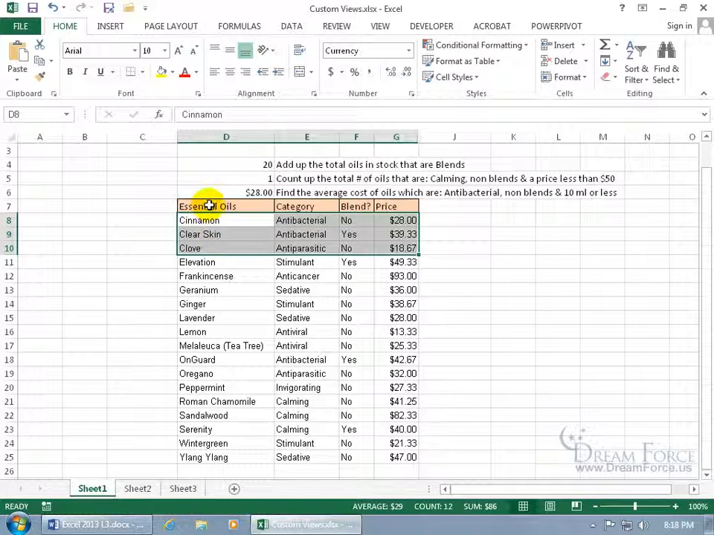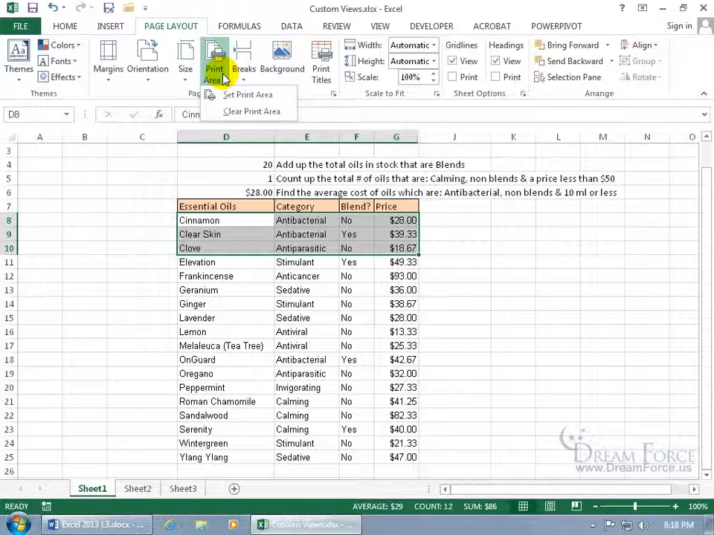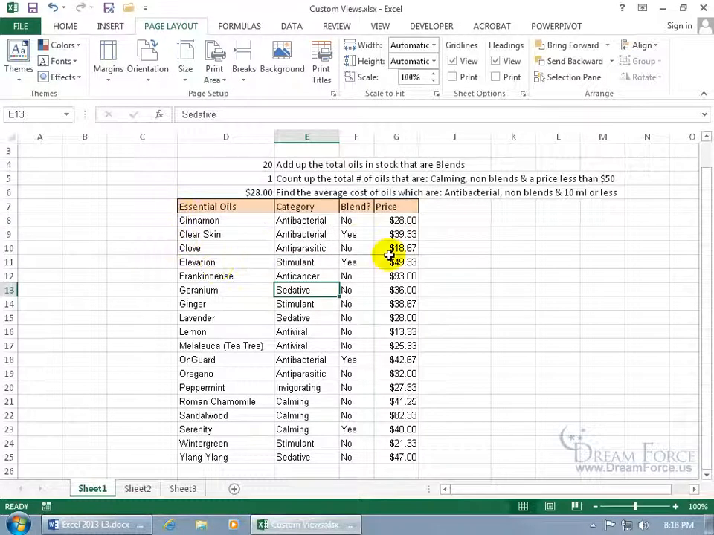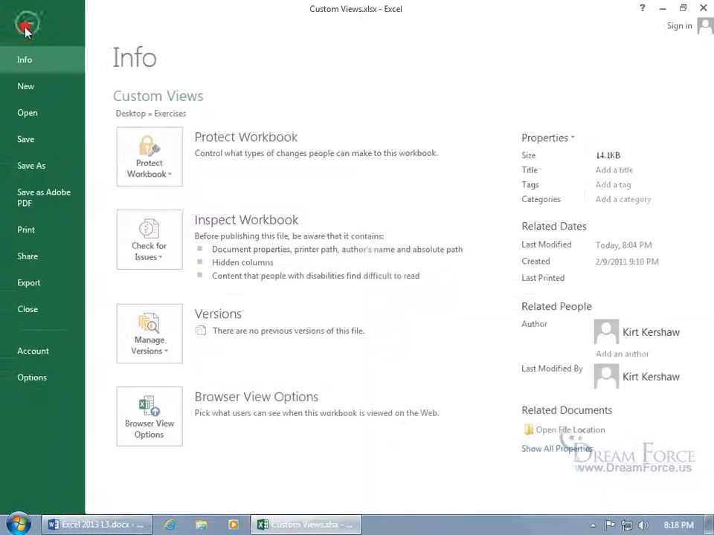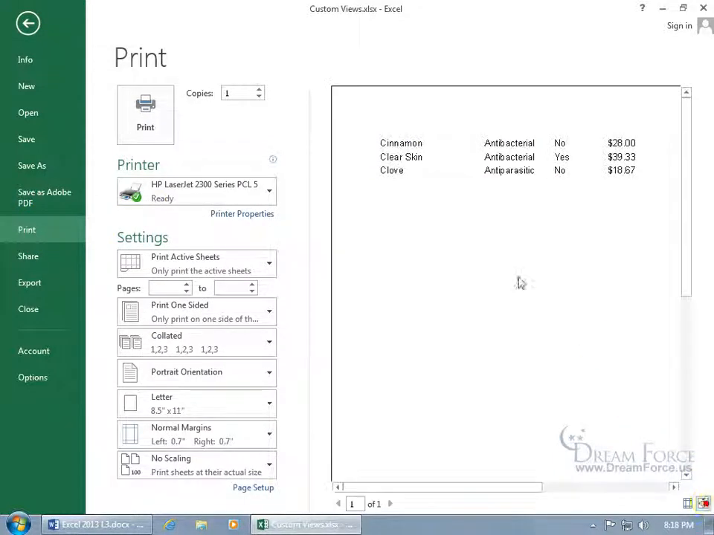So let's come up here and set that print range by clicking on the Page Layout tab, going to the Page Setup group, click on the drop-down arrow for Print Area. To set the print area, click off. You can see the line that goes around it. So when I come backstage to File, to Print, it only prints what I set it to print. And let me click on it to zoom in. The essential oils that begin with the letter C.